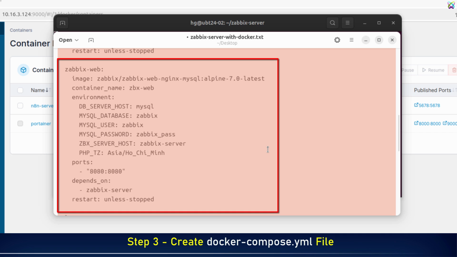This is the graphical user interface, the GUI component of Zabbix, where you can log in via a web browser to monitor the system, configure hosts, create triggers, and more. The environment variables provide connection details to the MySQL database and the Zabbix server, as well as set the time zone, in this case Asia/Ho_Chi_Minh. The ports parameter maps port 8080 of the container to the host, allowing you to access the web interface from your browser via the server's IP address on port 8080. The depends_on parameter ensures that the Zabbix server container starts before Zabbix web runs.